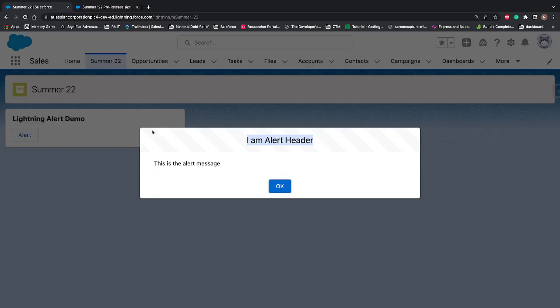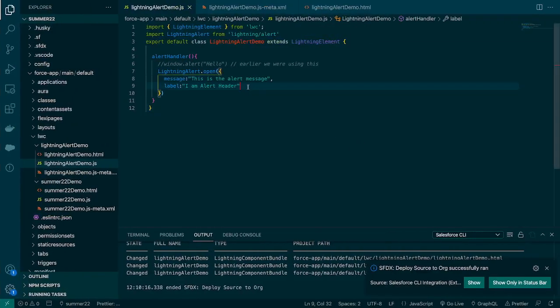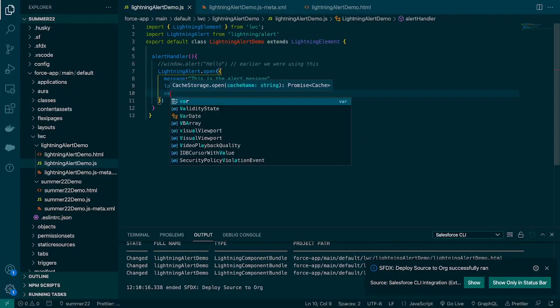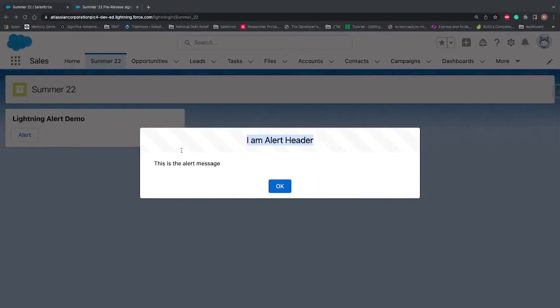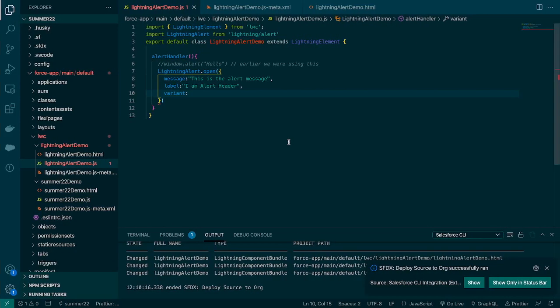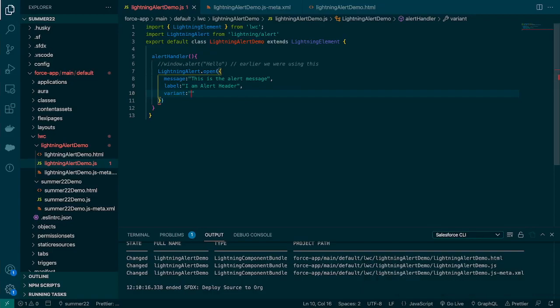Now we are good with the header and the message, but I want some color that represents whether this alert is specific to an error, or a warning, or information or something. So let's talk about the variants. There is another property called variant. By default it's nothing, and by default it looks like this. But if you want it to be a success one, we can say success, and if we deploy, it will give a green color.